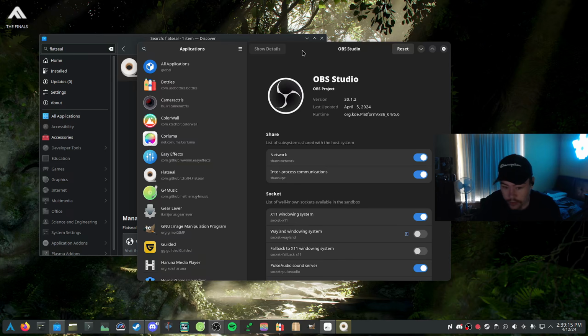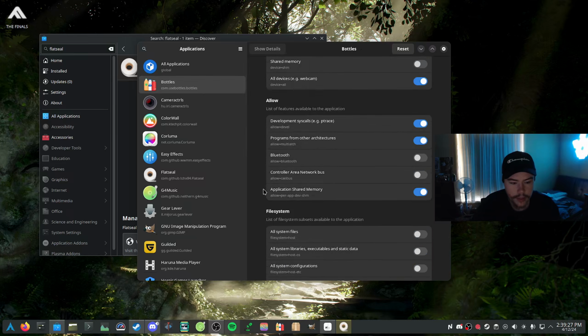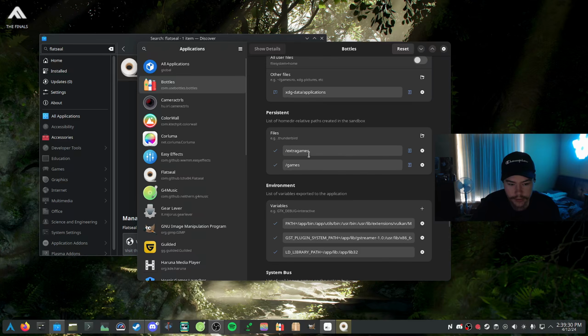So for example, here's OBS Studio. I've disabled Wayland access so that it forces it into XWayland mode, so then I can get things like a browser dock, because browser docks don't work on Wayland. Or for example, with Bottles, if we scroll down here, I added my extra drives that are mounted so that Bottles can see those drives, because without these permissions, it can't see them, which brings a lot of security pluses. For example, I wanted to install a game on my games drive, so I had to add the directory /games, and then you just relaunch the application, and then Bottles can actually see that drive.